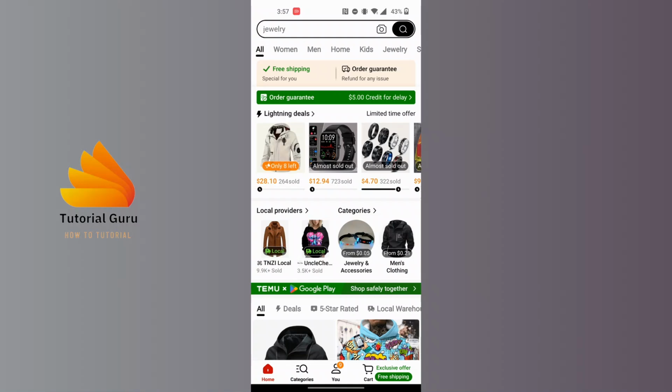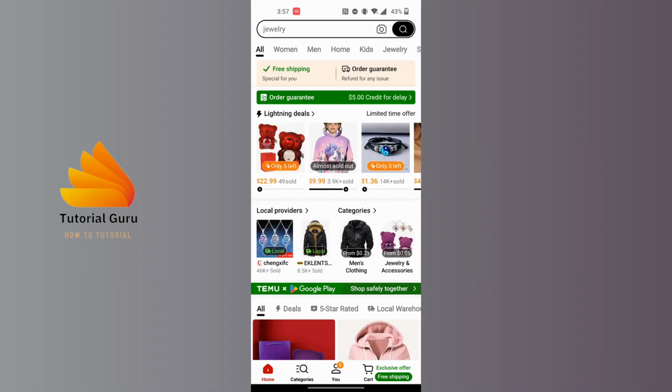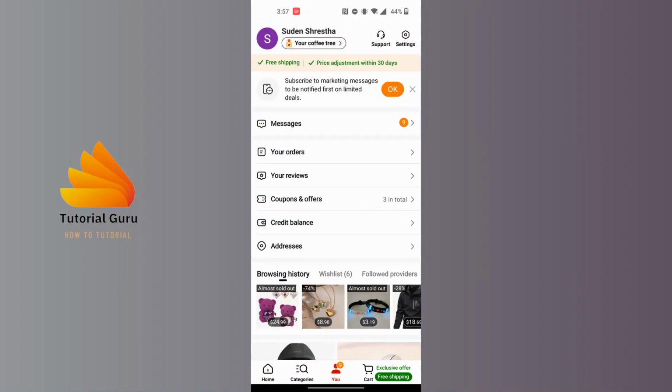And after opening the Temu app, guys, on this interface at the bottom of the screen, you can see a bunch of icons available for us. Tap on the U button at the bottom middle section of the screen. And when you tap on the U button, guys, you will land on this interface.